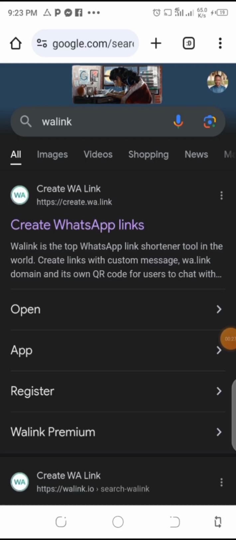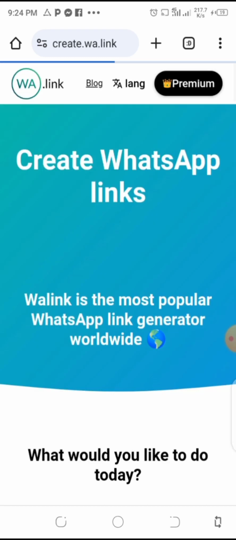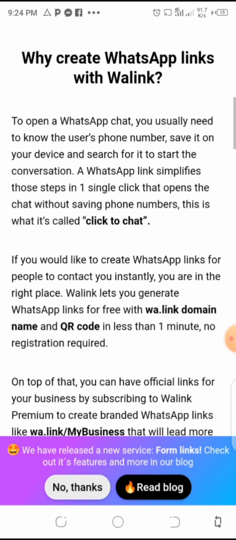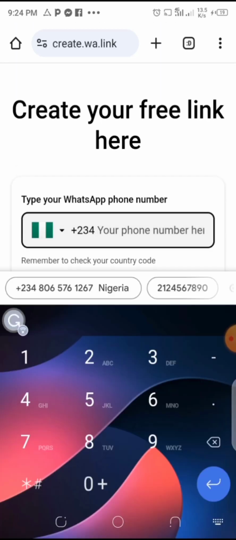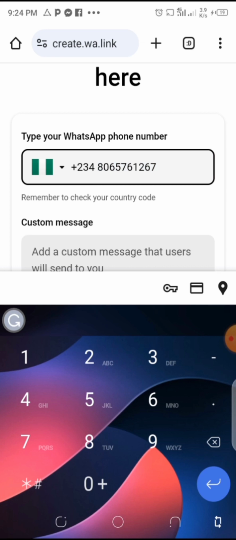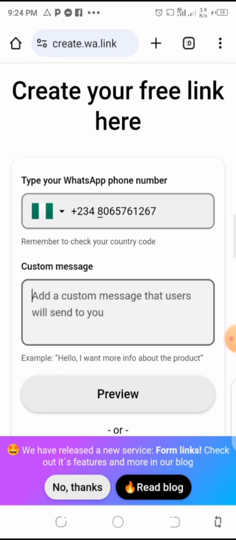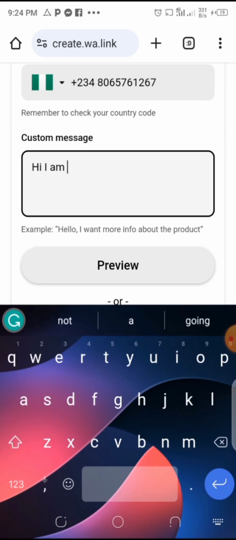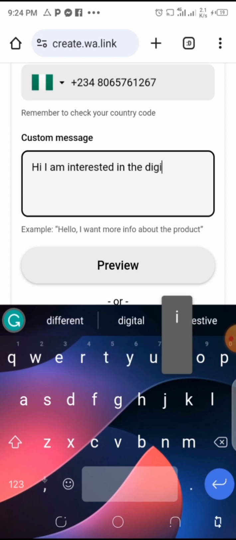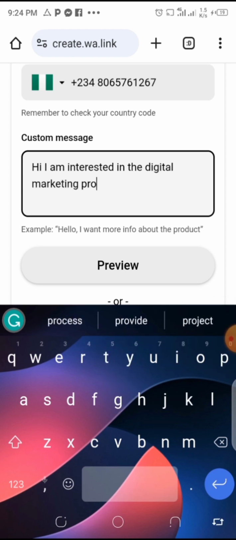Go to your browser and type walink, and then tap on this. This is the walink, and it's going to bring you here. Scroll down to the place where it says number. This is where you put the number that you want people to tap and connect with you. This is my number. Then this is where you put what people will see when they tap to connect with you. You can say, I am interested in the digital marketing product.